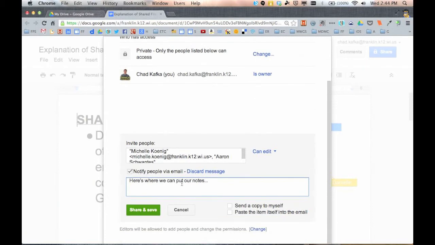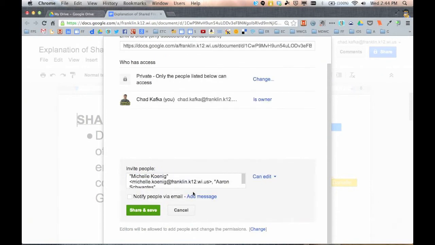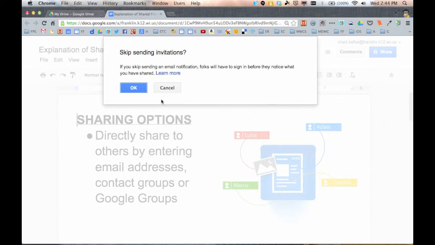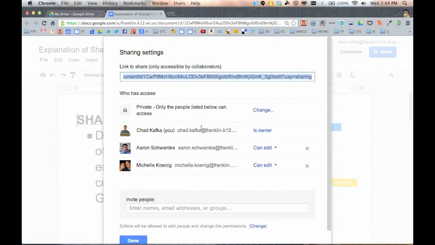If you're a teacher working with students and they're all going to share their files to you directly, I would tell students to uncheck this so you don't get 30 of the same message. That's just a good classroom management strategy. In fact, I'll uncheck it for this example. Click share and save. If you don't send emails, you'll get this message that says you're not sending any emails. That's fine. What has to happen then is you have to tell those users to go into their shared with me area to find the file. So I'm going to click OK, and they're added on as editors.